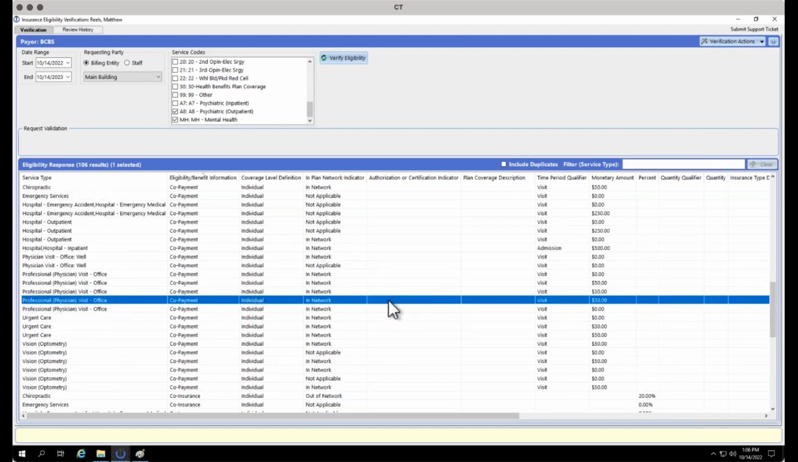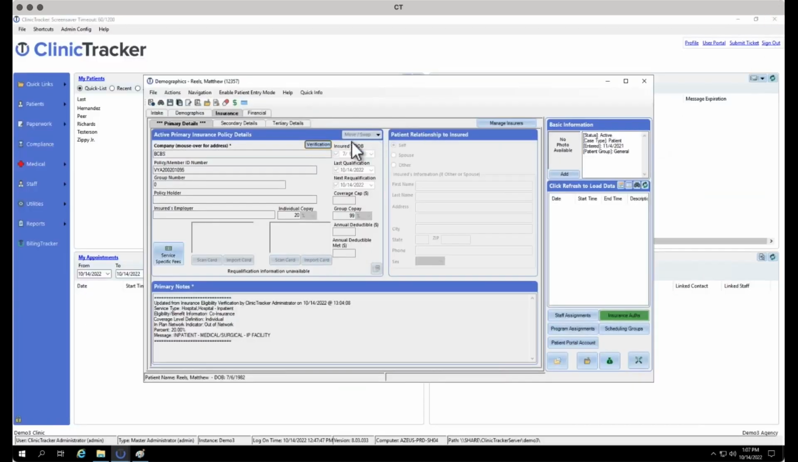Okay, and remember, we can right-click here. We can update the demographics by right-clicking. Okay, I'm going to close out of here. So that's how I can verify eligibility for an individual.